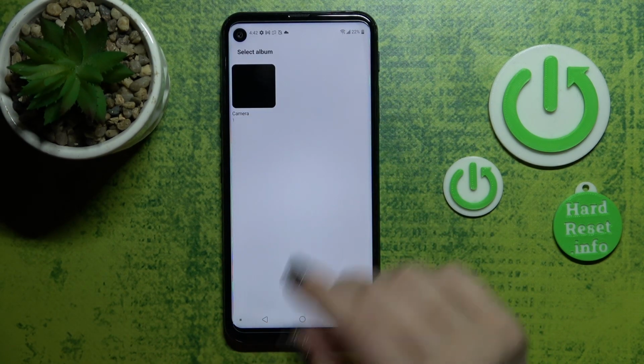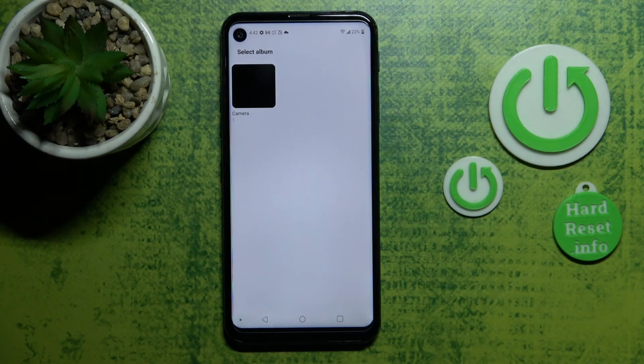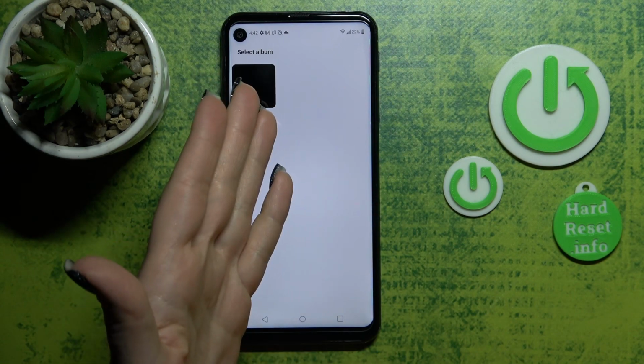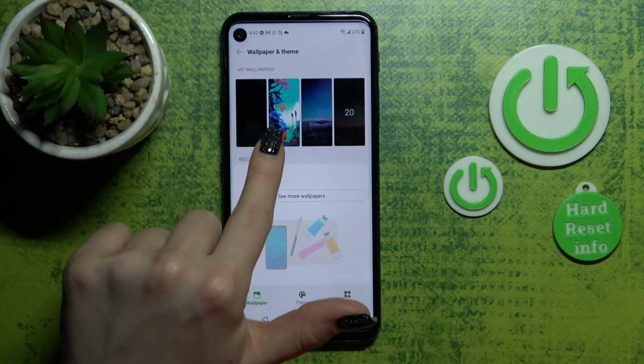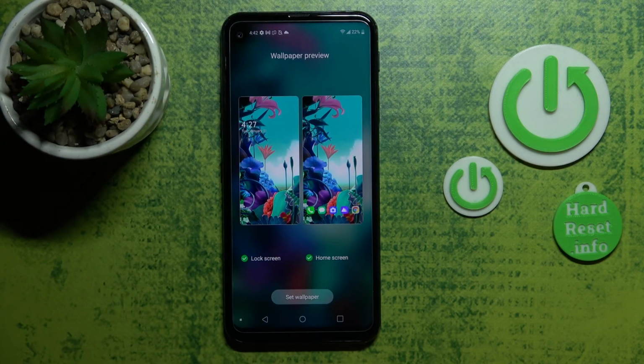Tap recommended, and now we can see here our previously taken photo from the camera, and also we can find here wallpapers downloaded from the internet, for example. So let's just use one of the default wallpapers.